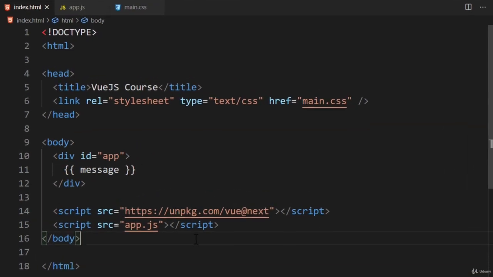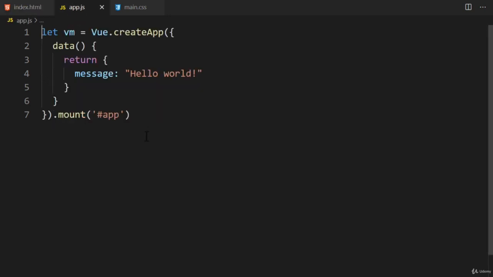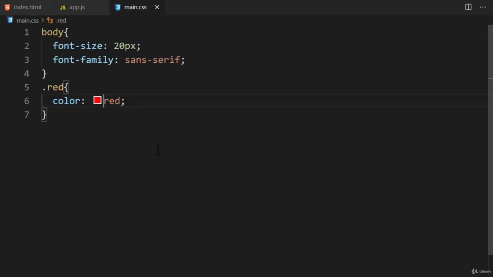It's a simple application. We have the div tag with the ID of app. Inside the element, we're rendering an expression. If we switch over to the script file, we'll find a new app being created. Inside the instance, we have the message data property set to a string value. Lastly, the CSS file contains some basic styles to help make things visually clearer.